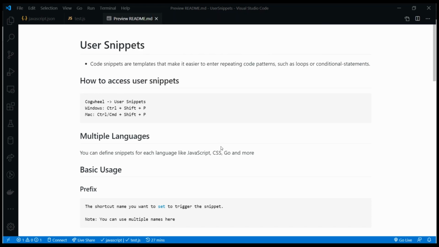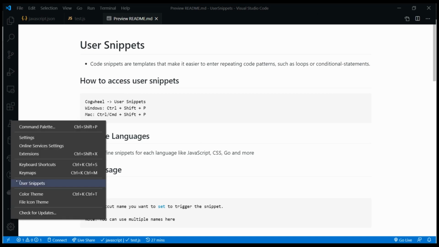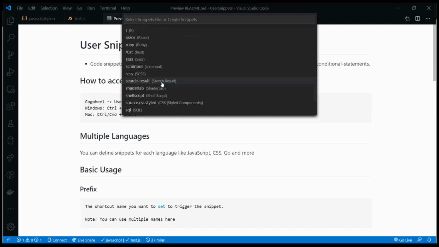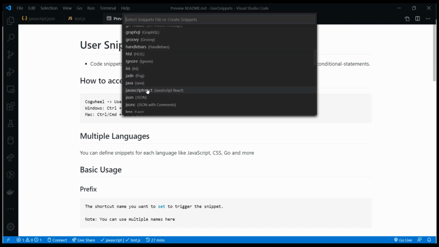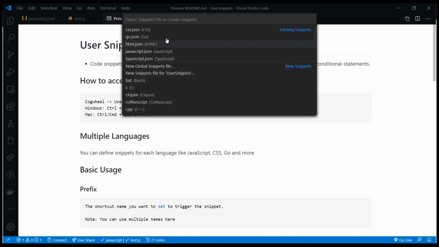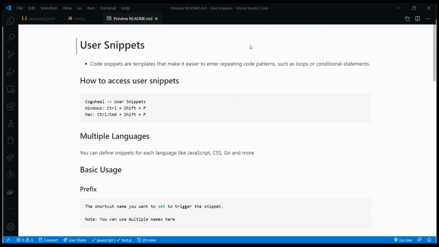So if you open up the user snippets here, you will see that there are multiple languages that you can create snippets for. So there's JavaScript, there's JavaScript React here, there's CSS here, there's Go, HTML. So there's a lot of languages that you can create it for. But in this video, we're just going to look at JavaScript snippets. So let's jump into an example right now.